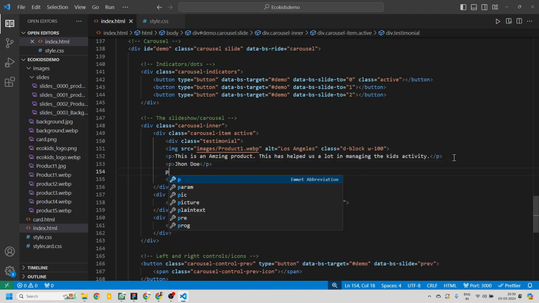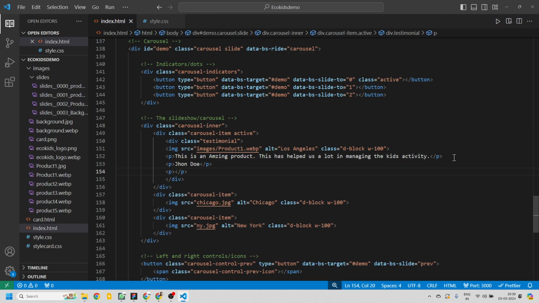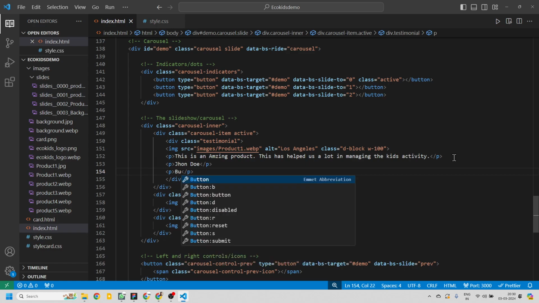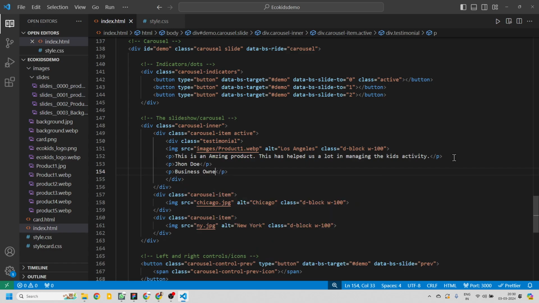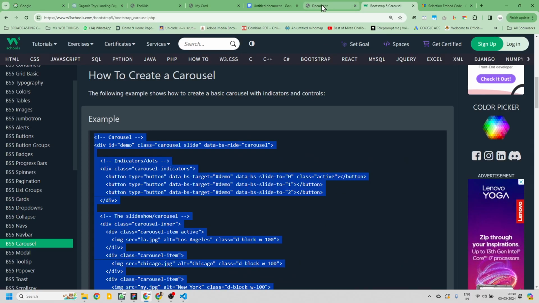And below that, another paragraph which says the designation. So we can write CEO of some industry, CEO, or let's say business owner. Okay, let's see how it looks on the screen and what we did.